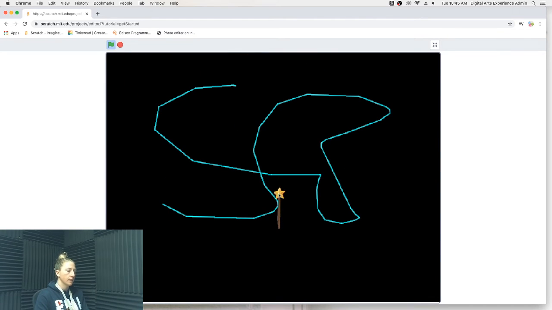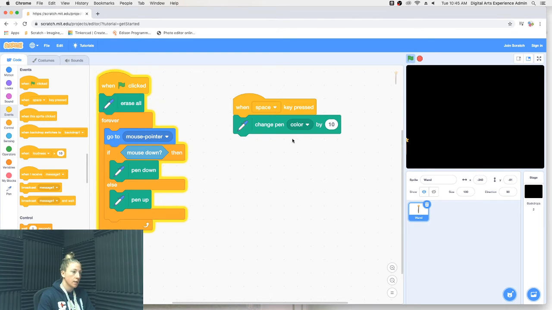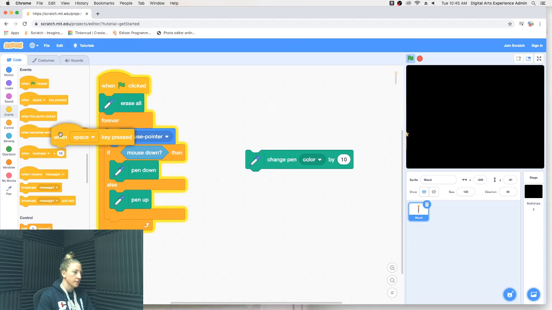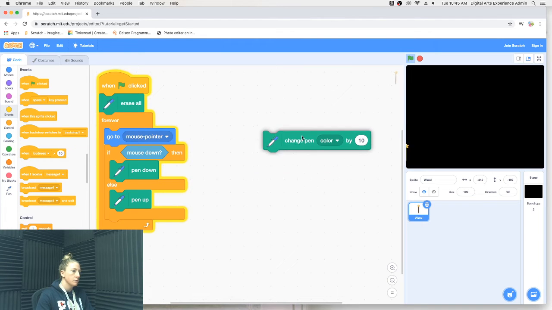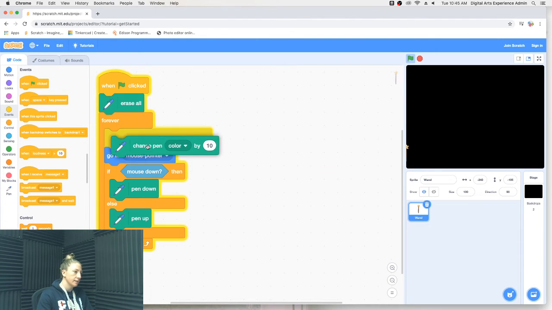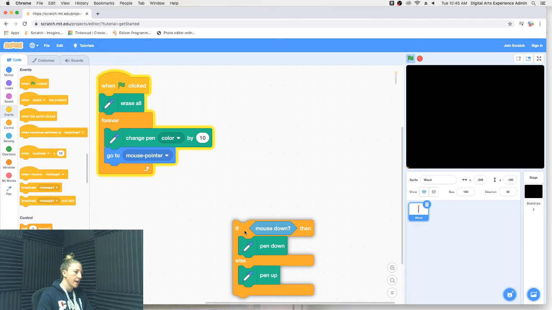So what I want to do is I don't want to hold the space key. I just want it to happen forever when the flag is clicked, that it cycles through all the colors. So instead of having the space key, I'm just going to stick it right here in this forever loop. So it's just constantly happening.